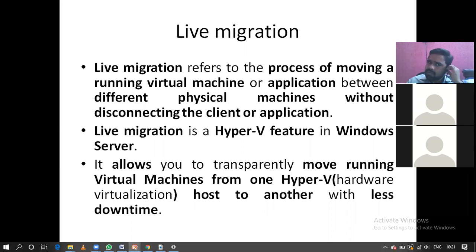Where will we use this in live migration? Suppose I'm using a cloud. By using that cloud, I have developed an application. Cloud is there, so obviously virtualization is there, no problem. I have placed my application in the cloud.